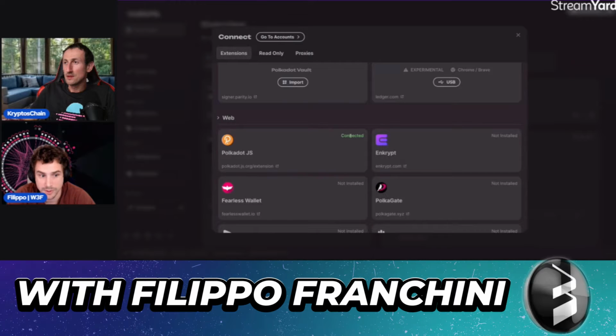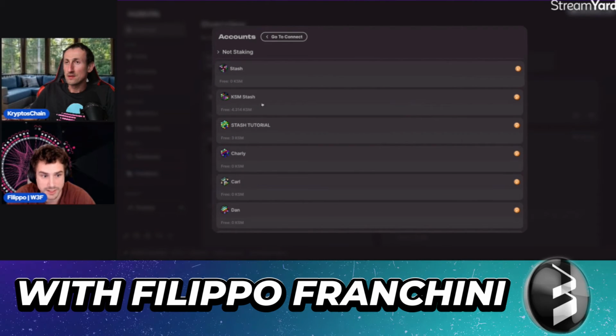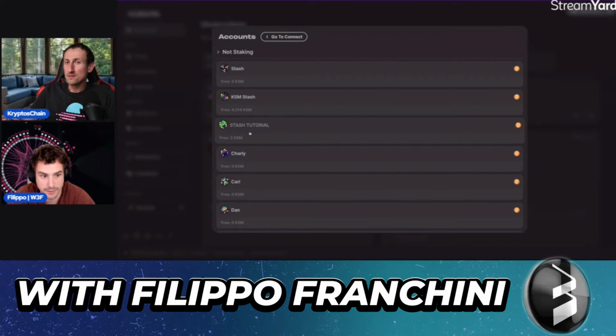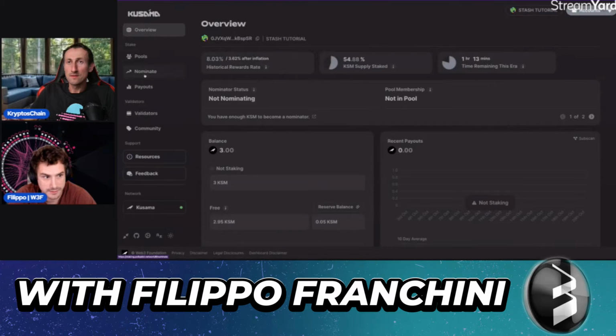Okay, we connected the Polkadot JS extension, and here it will show the accounts that we have in the extension. In this case, we use the stash tutorial account. You can see we have three KSM, and we log in. At the beginning, we can see that we are not active in anything. Usually here there should be a badge written active if you are actively nominating in a nomination pool or if you are a solo nominator.